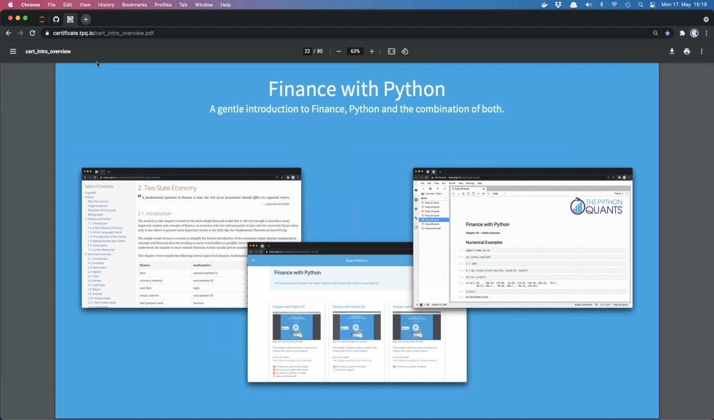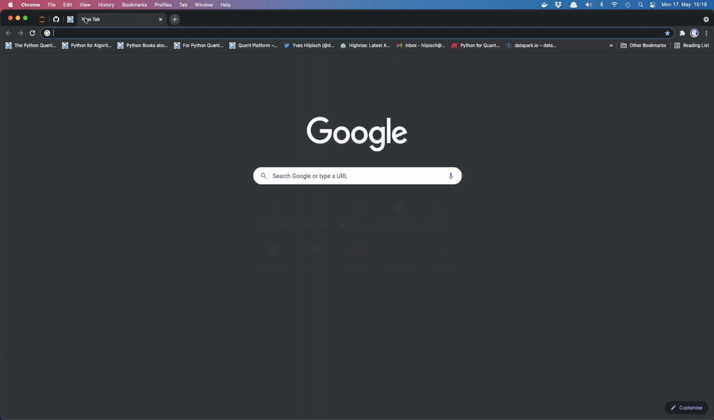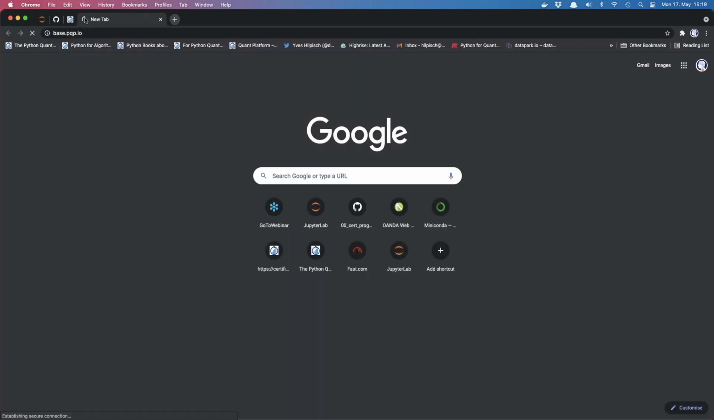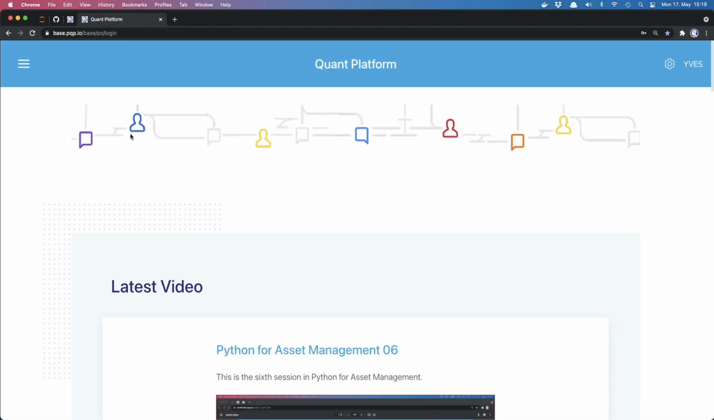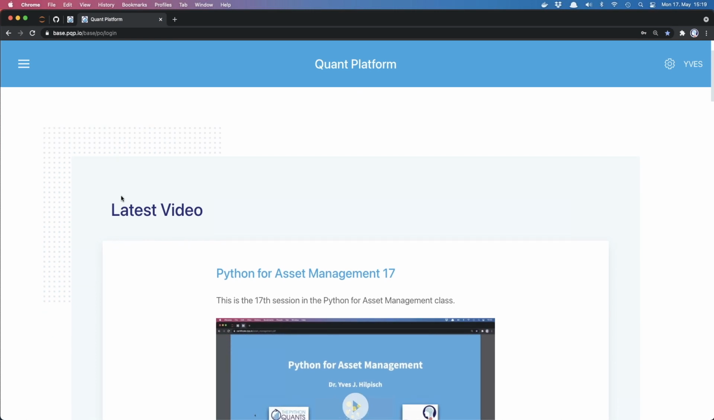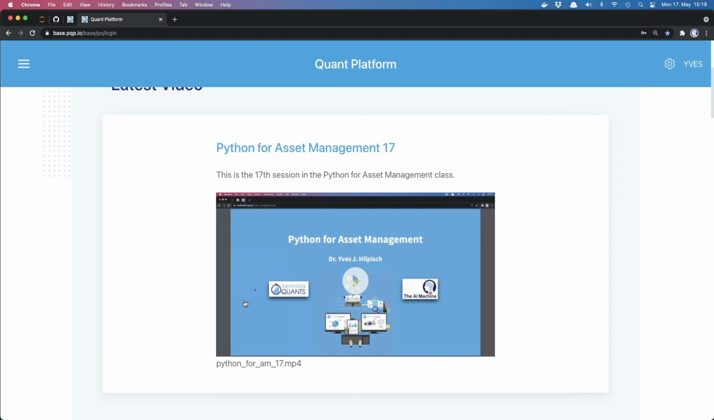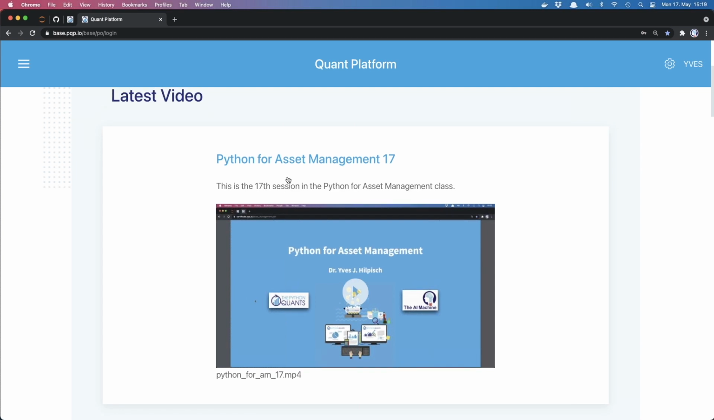So at this stage, I want to briefly show Quant Platform, which you all should have access to. When you open it up, I'm here, what I see in a different account. I have multiple accounts. Here there is the latest video. So this is the latest recording in this account which you have access to. 17th session, you see Python for asset management. This is one of the larger classes that we have. I think it's the one with the most modules and recordings currently available.